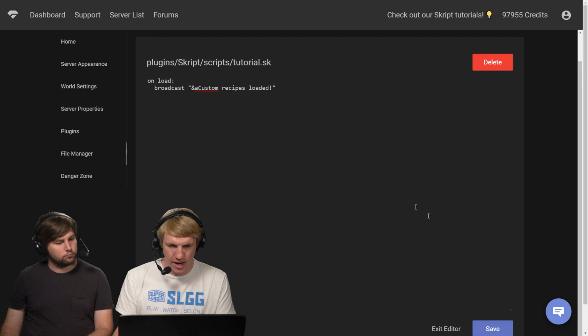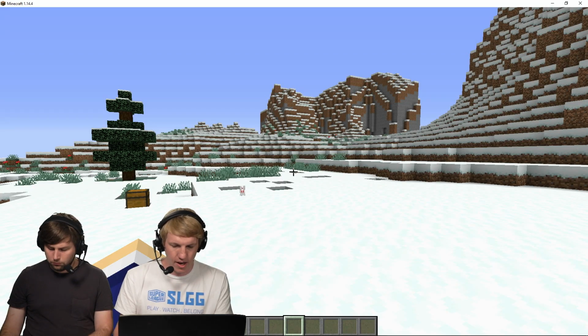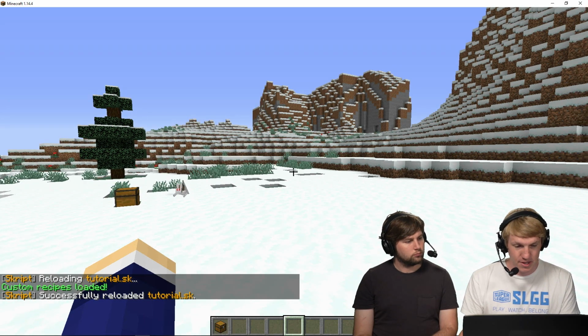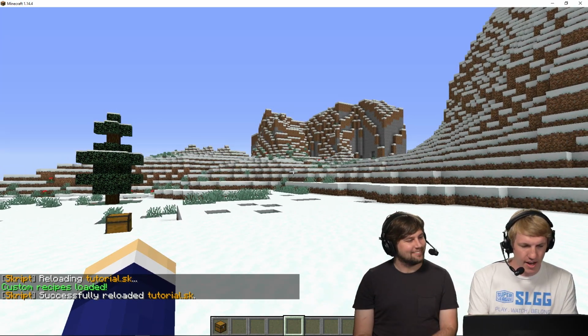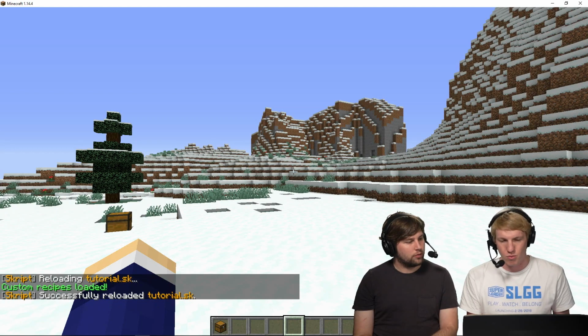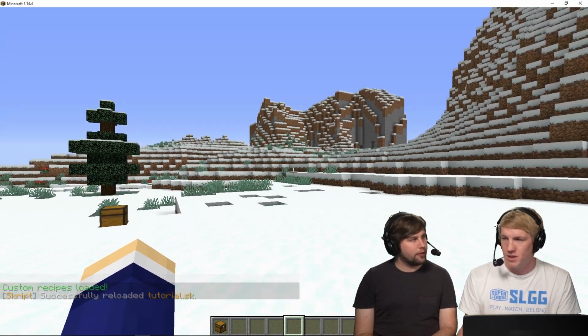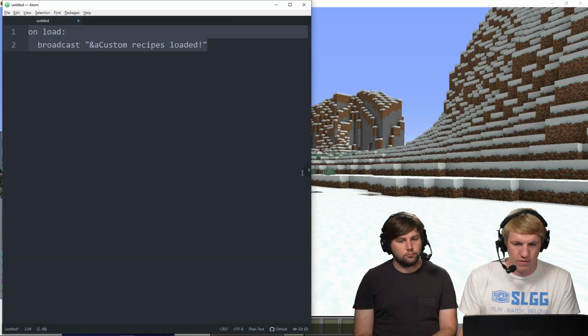So we're going to go paste that in. I'm going to go back in game, and I'm just going to do SK reload tutorial. The slab is missing. Okay, there we go. And then custom recipes loaded. Yeah, there it is. So like right as it loaded, that's all it is. It just broadcast it to everybody on the server. Exactly. So now we're going to go back over to Adam.